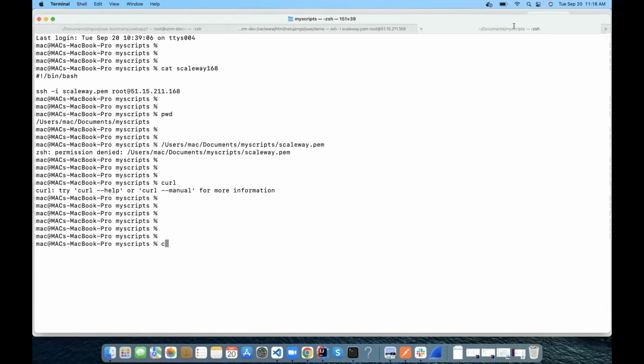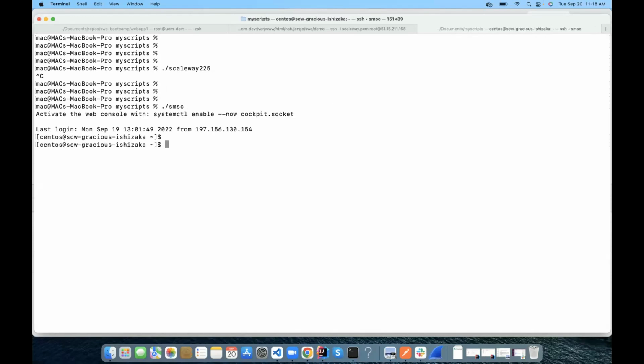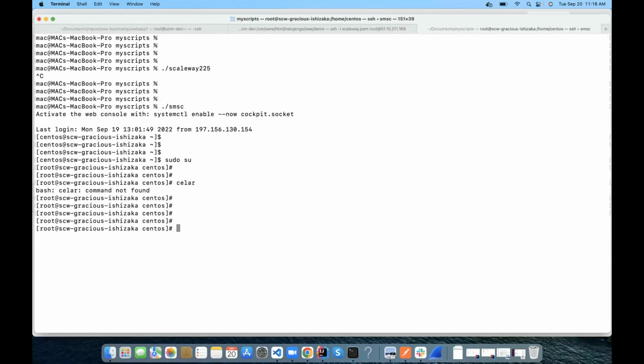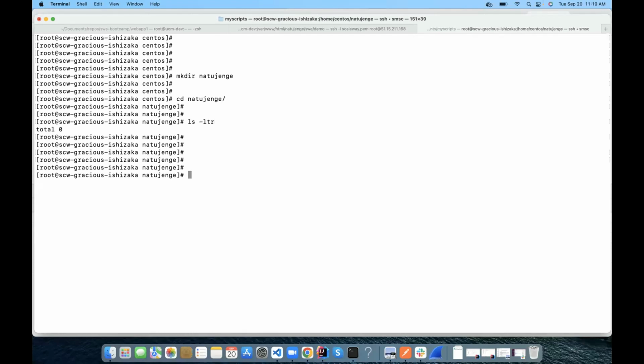And then the third tab, I want to use it now to log into a third server. Actually, I'll come here and look at the SMSC server. There is another server that we have. I'll do sudo to change to root user, and I will make a small directory here and call it Natujenge. I go to Natujenge.